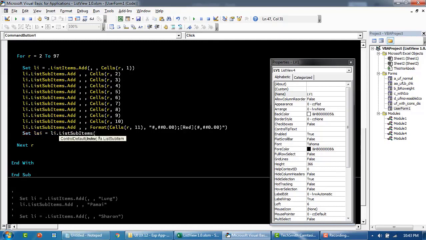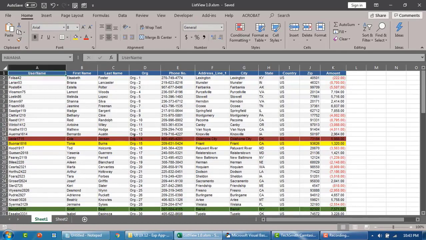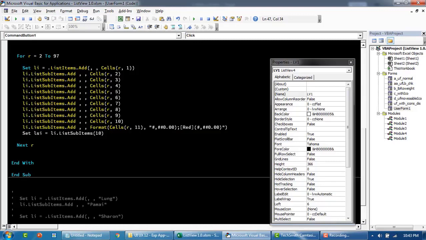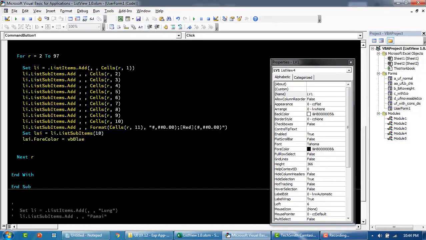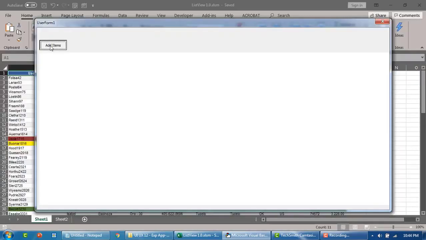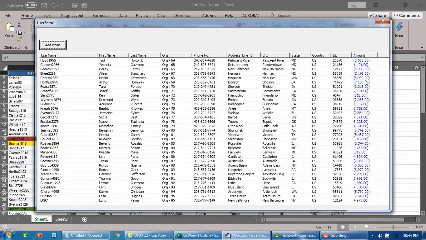and then you can specify the index. So I'll just say 10. That will be starting from 0 till 11. So that's gonna be 10 for the last. Okay. And then here I can say this dot fore color is equal to vbBlue. Okay, I think I misspelled it, sorry. So if I run this now, all of them are blue.